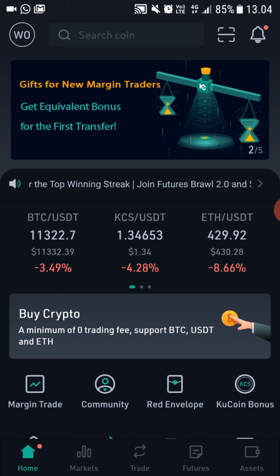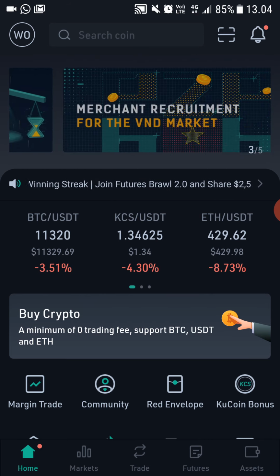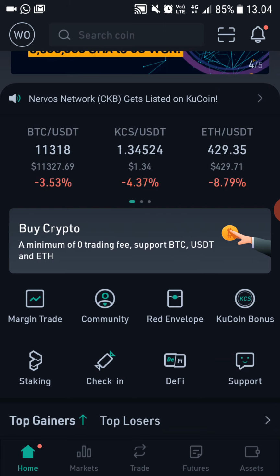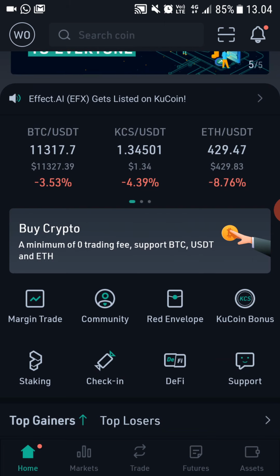So the first thing obviously is to sign up on KuCoin. Click the link in description and sign up, okay? So after you have done that, here's how you can buy either Bitcoin or Ethereum.